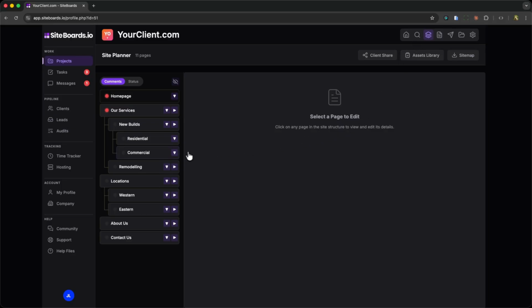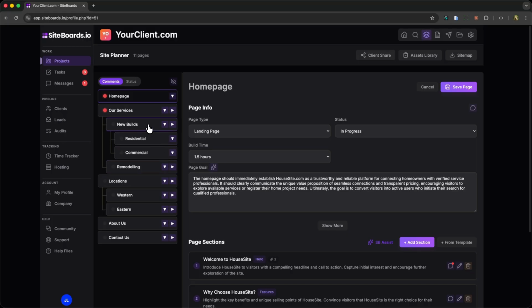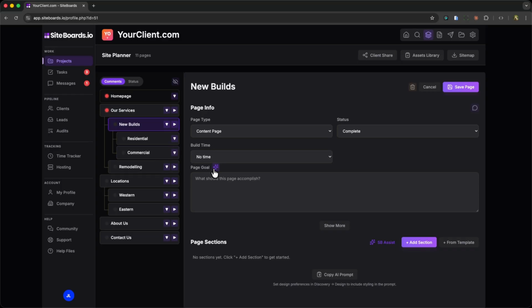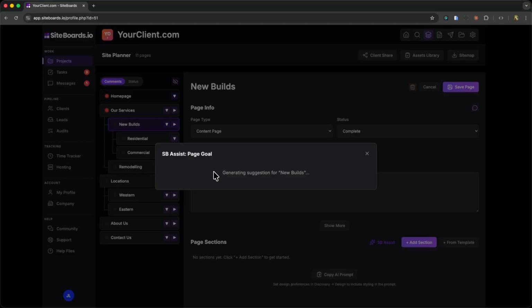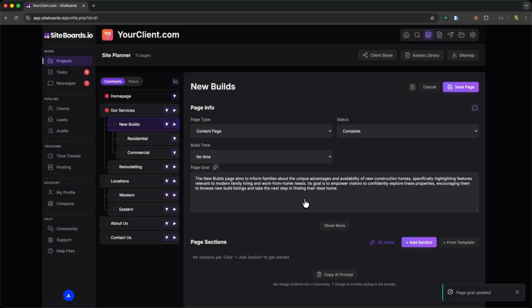The next place is in the site planner. And much like the other areas, this also is compounding. And it takes information from the discovery as well as the initial homepage, which sort of sets your tone for the most part. So here I can go into new builds and I can say, well, what's my page goal? And here it says the new page aims to inform families about the unique advantages and availability of new construction homes, specifically when highlighting features relevant to modern family living and work from home needs. You see how the discovery is actually working with the site planner.